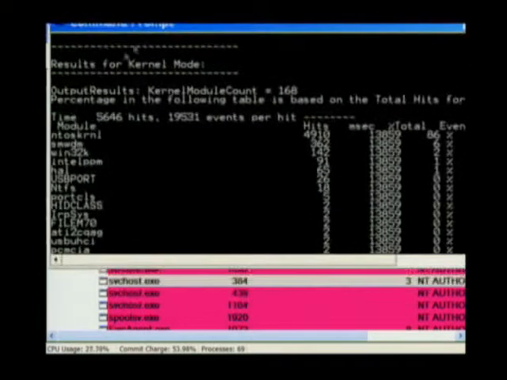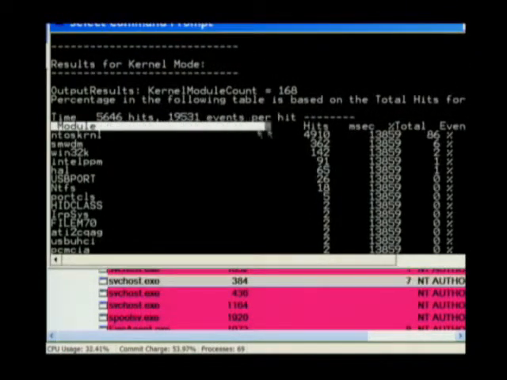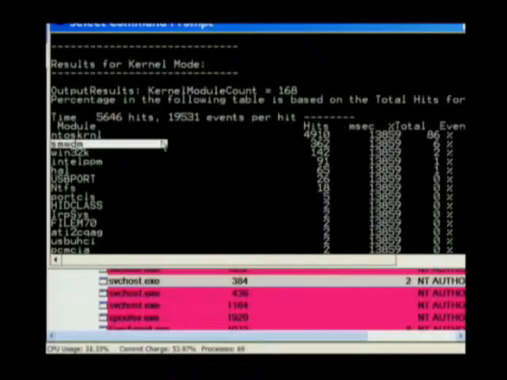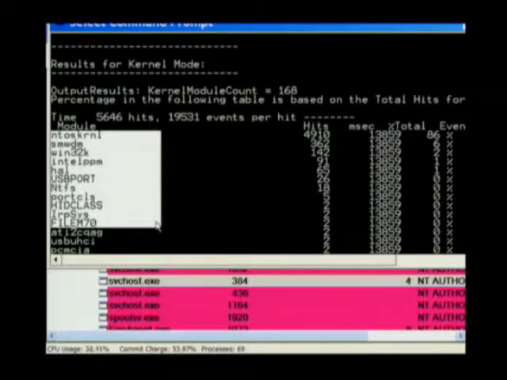And let's look at the module names within the kernel where we spent time. 86% of the capture, which was, again, very short, was inside a module called NTOS kernel. That's the OS. 6% was in a module called SMWDM. These module names are names of drivers.